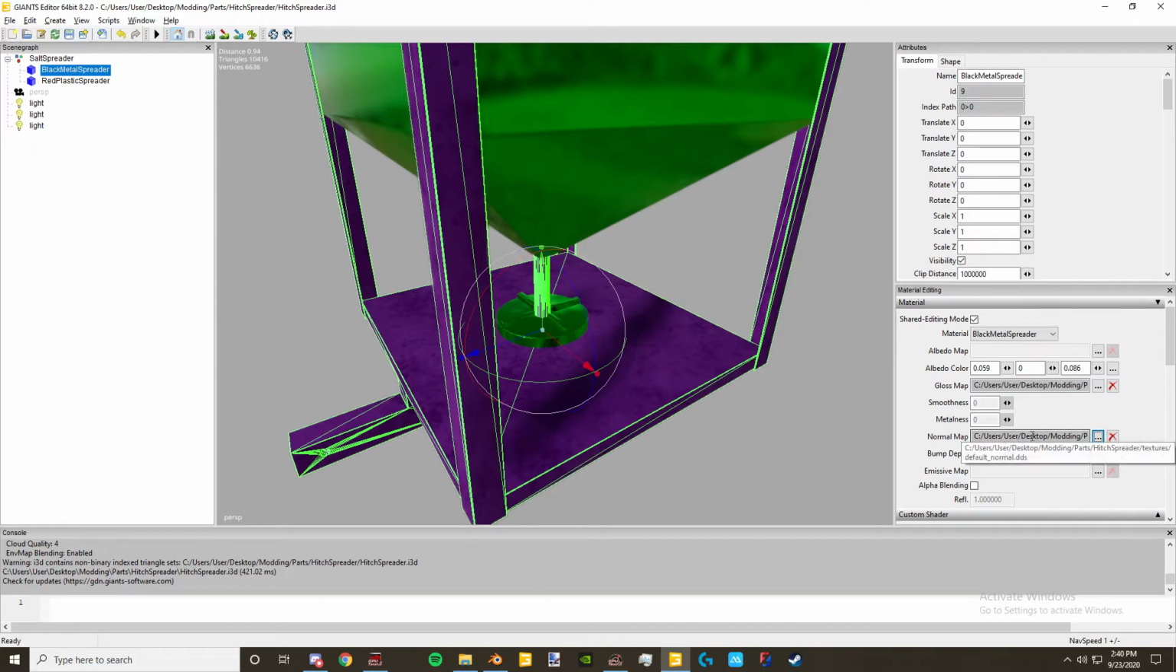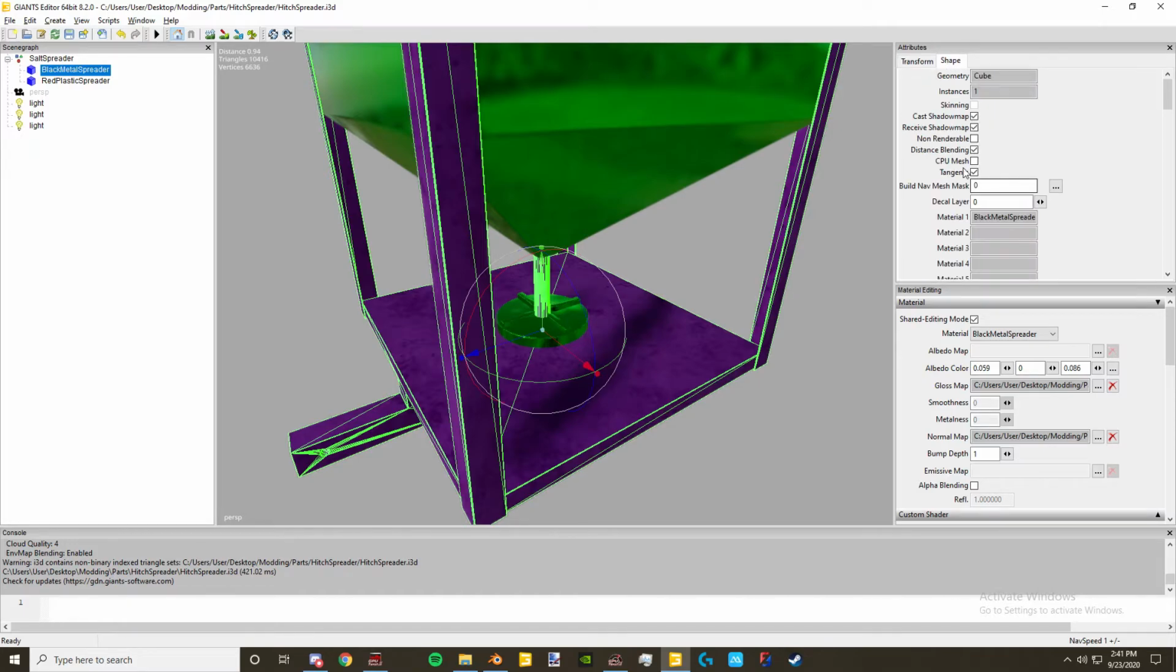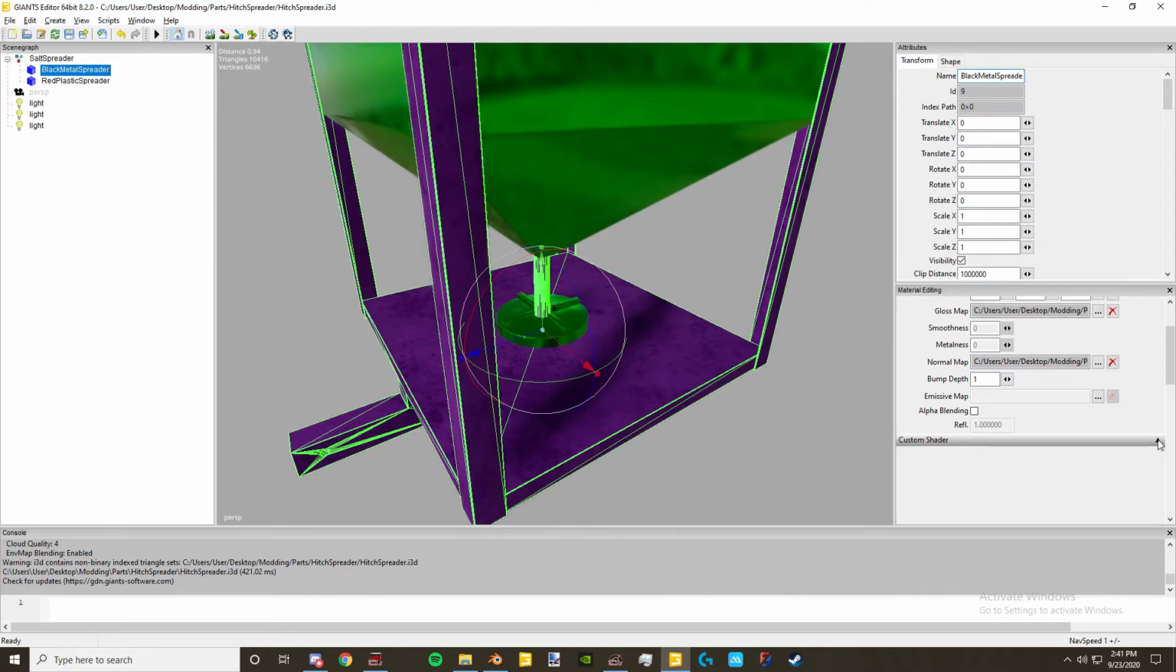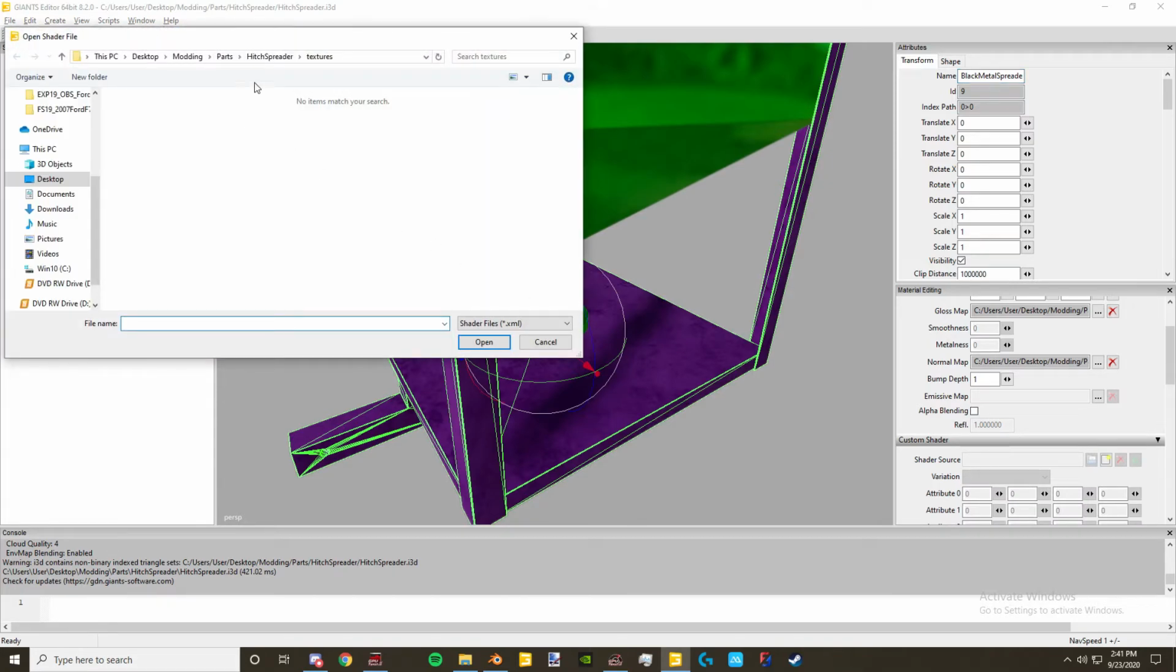Now, sometimes if you're trying to apply a normal map, I never have this issue, but when I'm working on other people's stuff, sometimes I do, because I guess the way their exporter is, everybody's is different. It'll give you an error that says something like error no tangent. You'll see the word tangent in it. What you want to do is go over to shape, find where it says tangents, and make sure that box is checked. I don't know what it does. I have no clue how it works, but that's what I do to fix that problem.